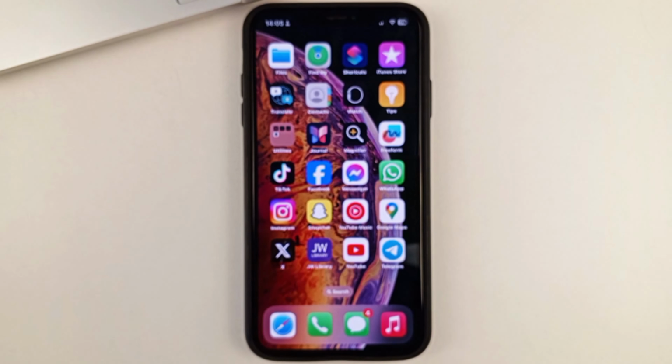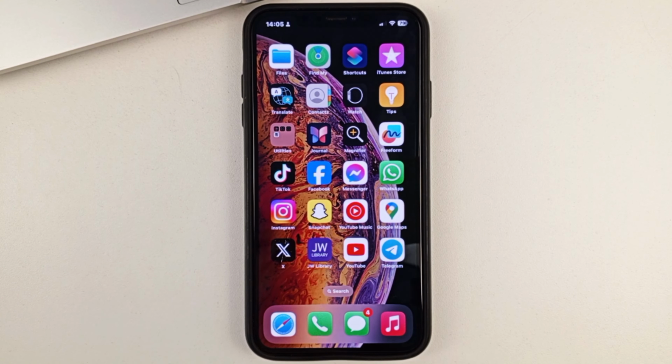This is the simple way, friends. You can easily solve the problem if WhatsApp image is not uploading to your iPhone gallery. I really hope this video helped you and was helpful.